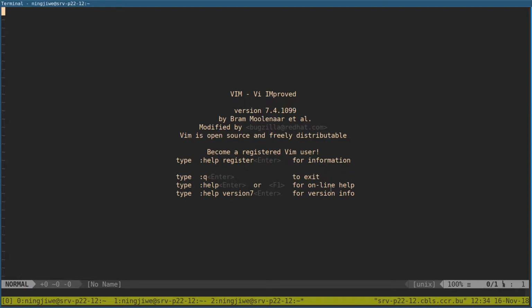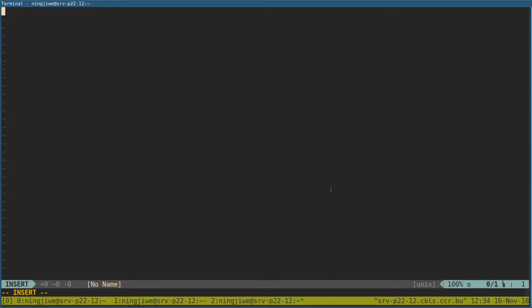If you want to type something, you need a keystroke, and you can see it changed to insert. If it's in insert mode, then you can type things, just like using Nano. Right? So when you finish typing, you can type escape, and you go back to normal. So right now, if you type anything, it doesn't work.